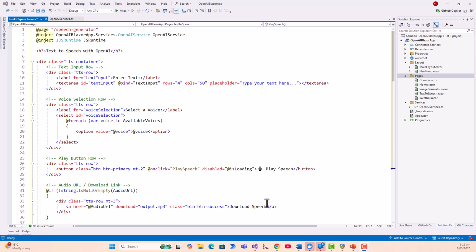All right, discussion over. Let's see what it does, how it does it. Okay, so I am creating a div class TTS container, text to speech container, in which there are embedded divs. This is a TTS row, and there is a label for text and the text area. Okay, and then there is a voice selection row. Now let's play with the end product.